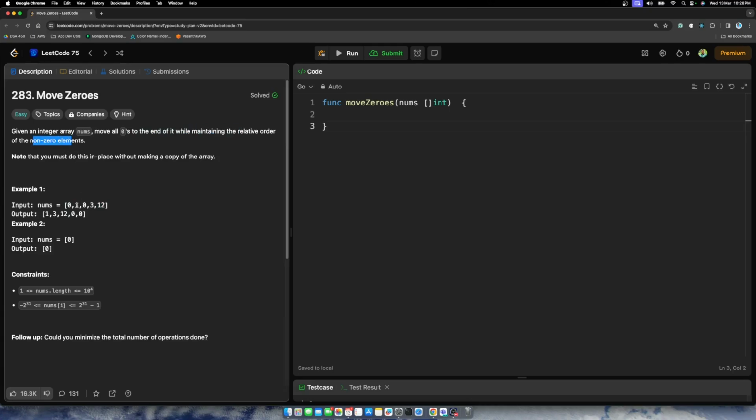All the non-zero elements' order should not be disturbed, but if you find any zeros while traversing, you have to move them to the end of the array. We should not make a copy of the array, we should do this operation in place. And what other constraints do we have? The length of the array is between 1 and 10 to the power of 4, and the rest are all normal. So we'll try to visualize how we can solve this in an easy way.